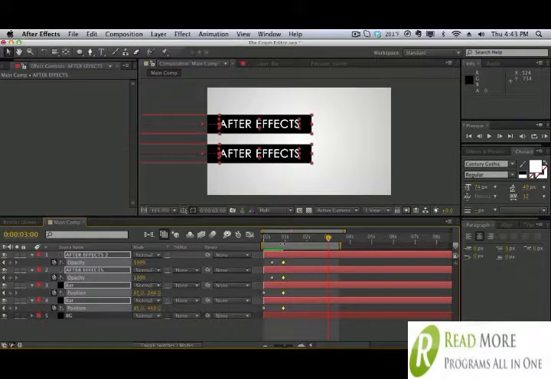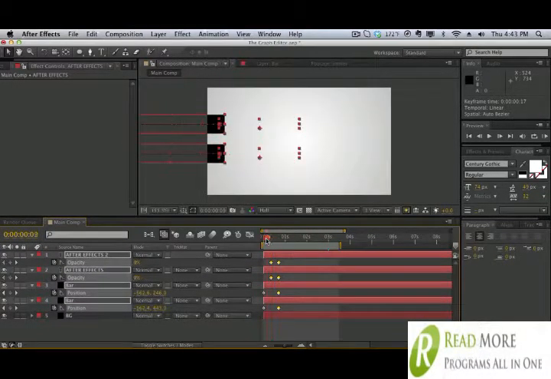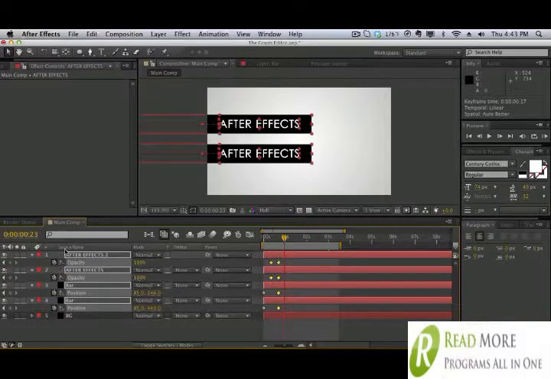Just like that. And as you can see, it looks kind of boring, very amateur, and very plain. So how do we add some life into this thing? We can do that with some keyframes.